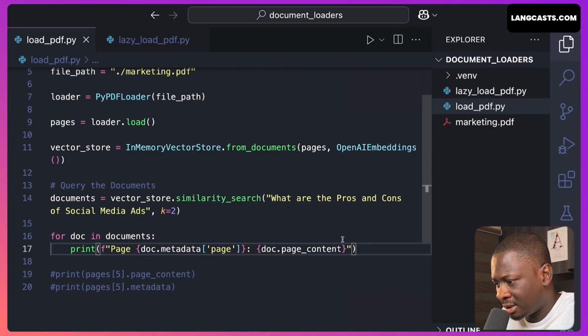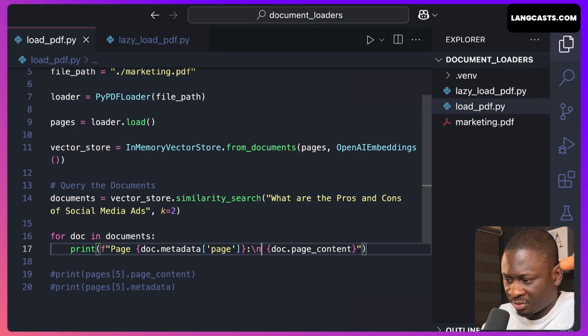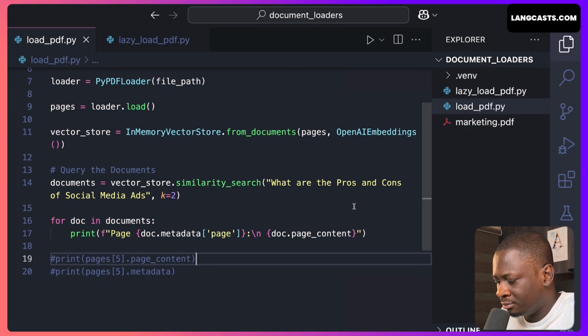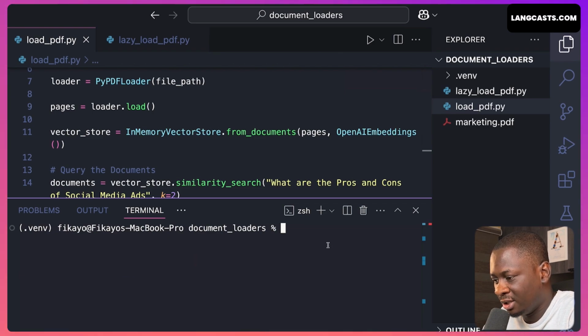Let me put a new line between these two. I like to see it on different lines. So the page number gives us the page number, then the content below. Okay, now let's run this. Make sure that your OpenAI key is in place. I've already put it there, so we don't need to see that again. But to add your OpenAI key, you do export OPENAI_API_KEY, then you set it to your OpenAI API key. That's how that is going to work. But for now, let's make sure that our file is saved and see what we get.